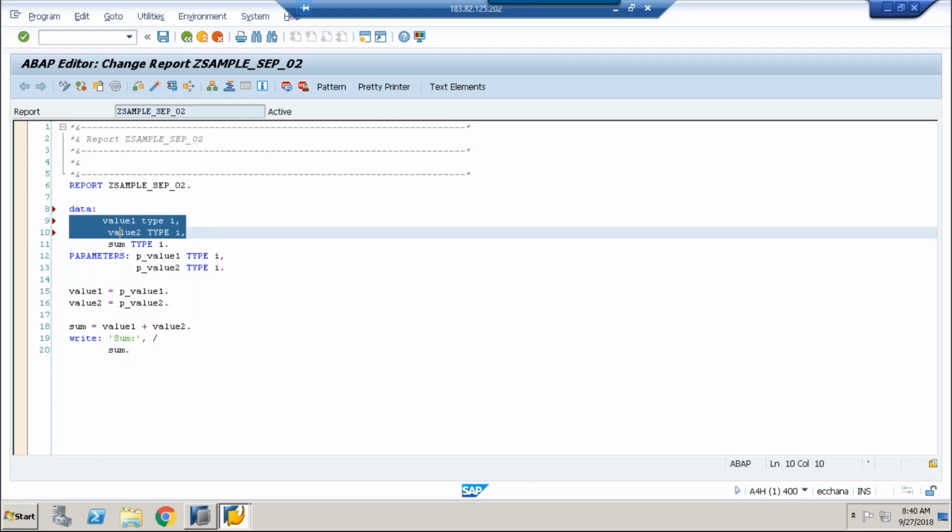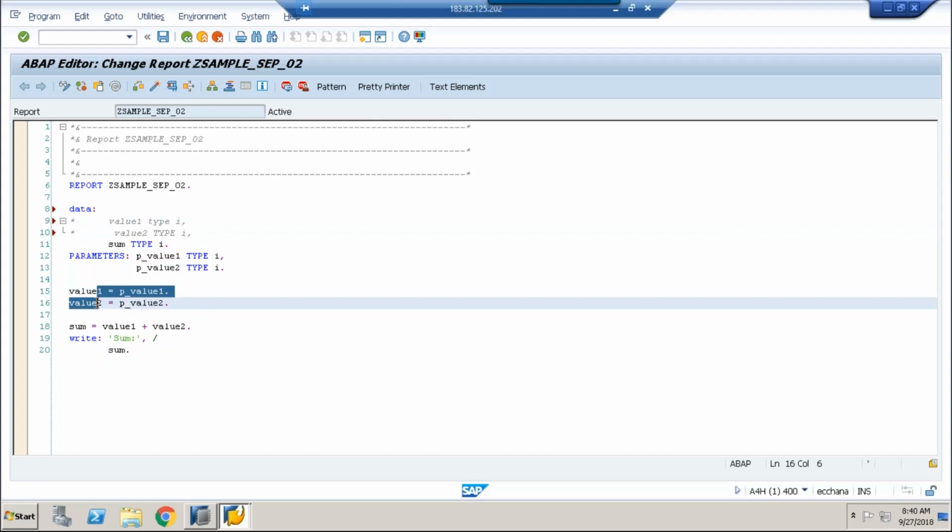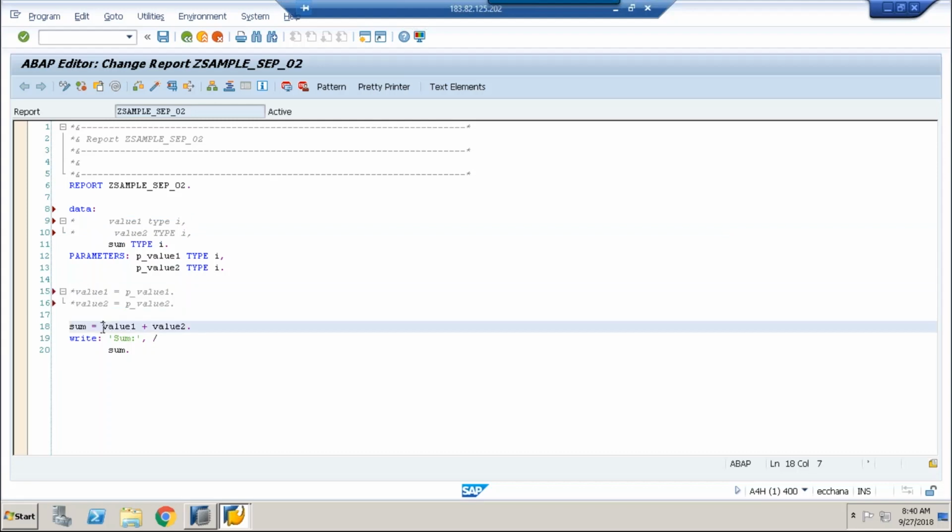So now I don't want this value 1 value 2 declaration, I'm just commenting it. This also I don't want, I'm commenting it. So directly in the summation, you can use the parameter values only.